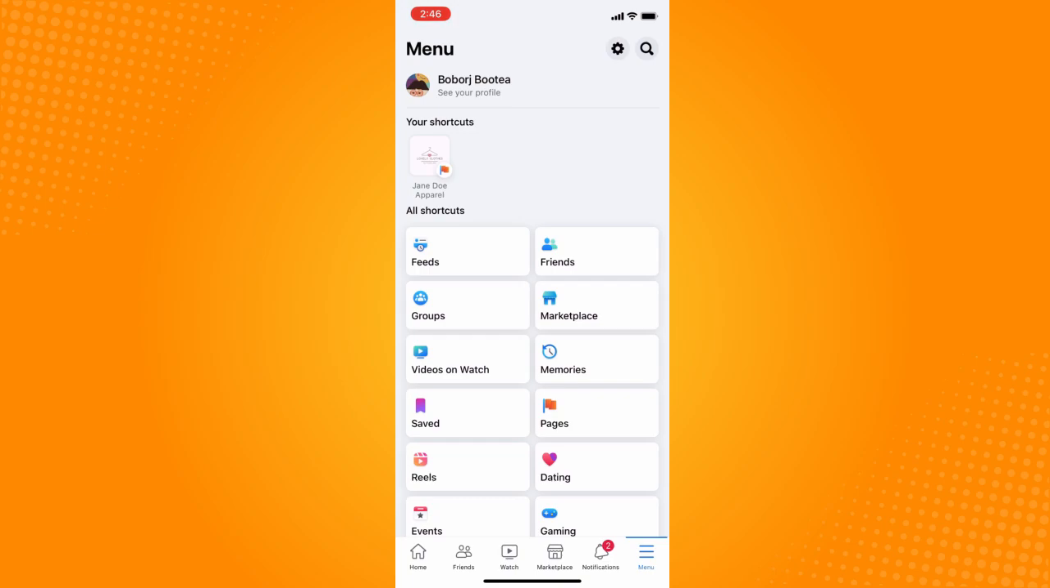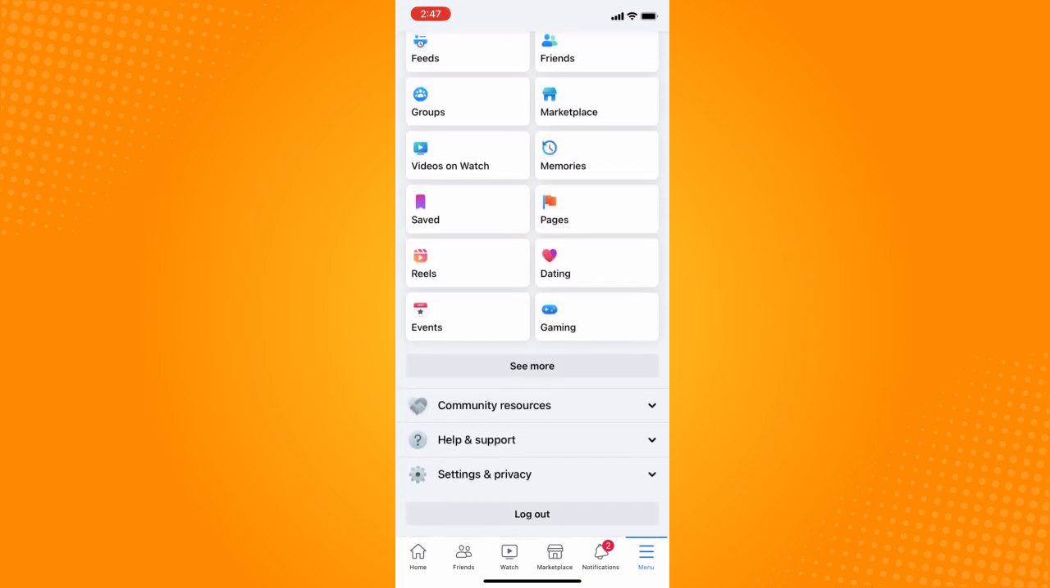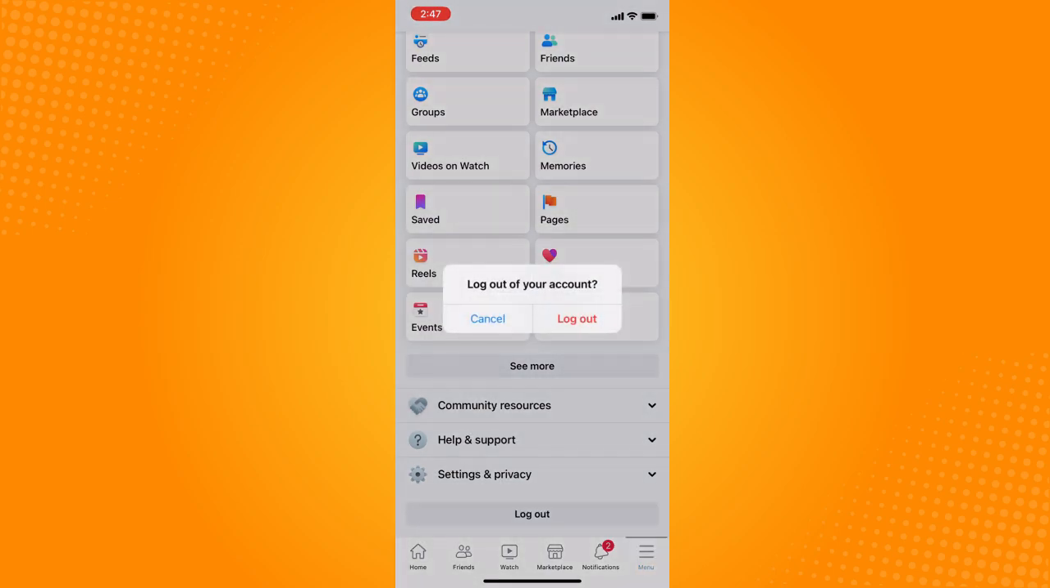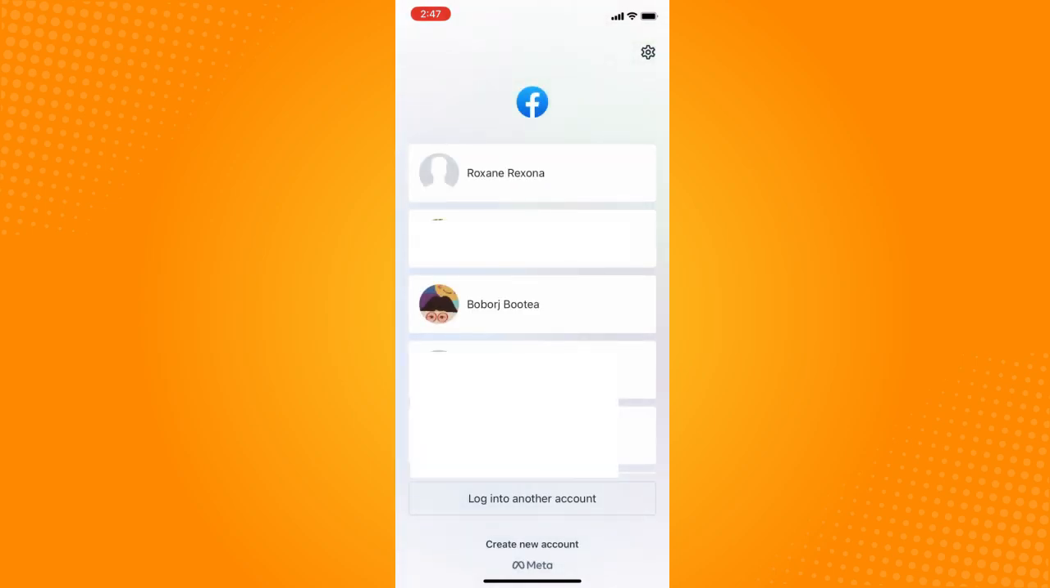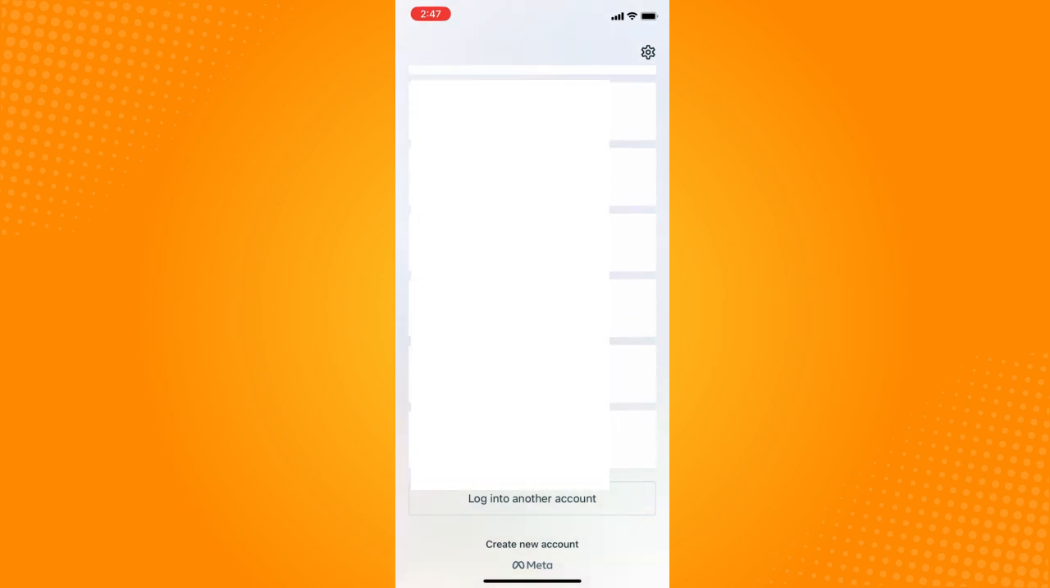Now here on your menu section, what I want you to do next is to scroll all the way down up until you see log out there. And just tap on log out. Now once you log out your account, here you will see all the saved accounts that are logged into your Facebook.